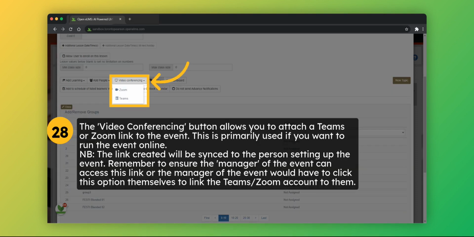The Video Conferencing button allows you to attach a Teams or Zoom link to the event. This is primarily used if you want to run the event online. Important note: the link created will be synced to the person setting up the event. Remember to ensure the manager of the event can access this link, or the manager of the event would have to click this option themselves.